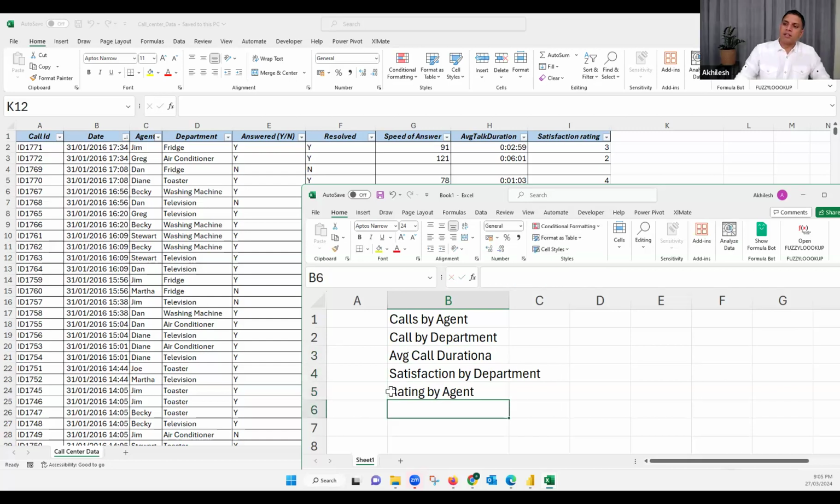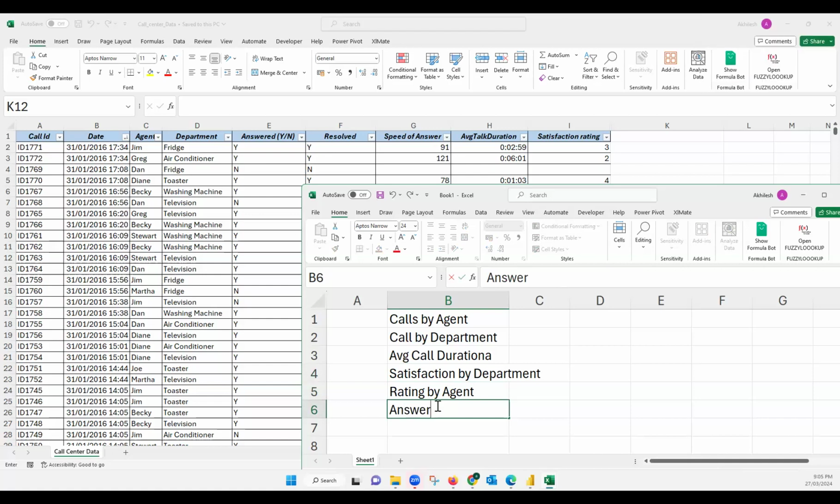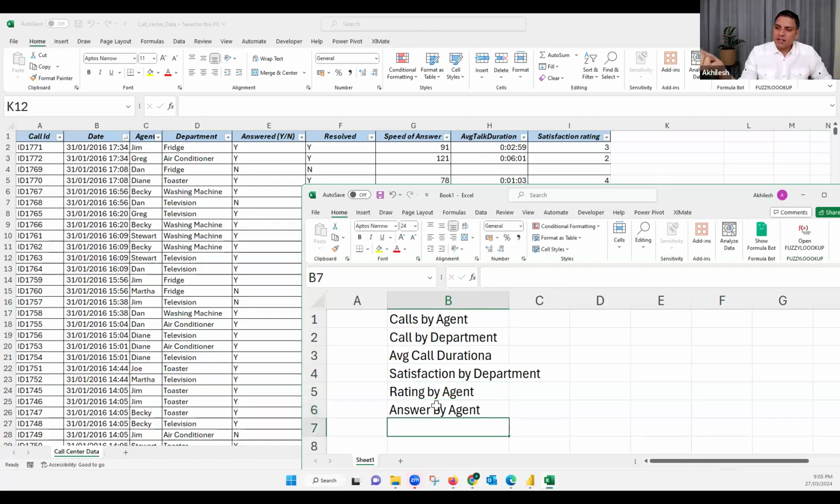Rating by agent. Okay. Then, I would say answer rate, whether it was answered or not, whether that person has gone for coffee or not. Yes, I mean lost opportunity. Yes, answer by agent, because department wise there is no sense here, right? Yeah.